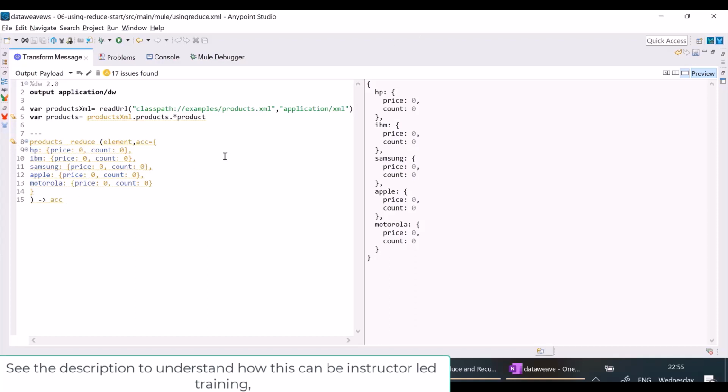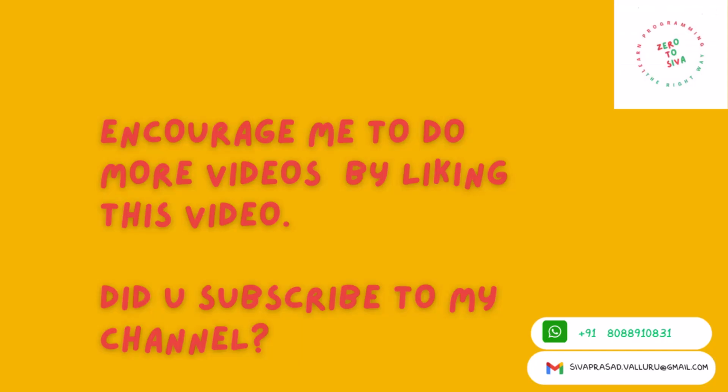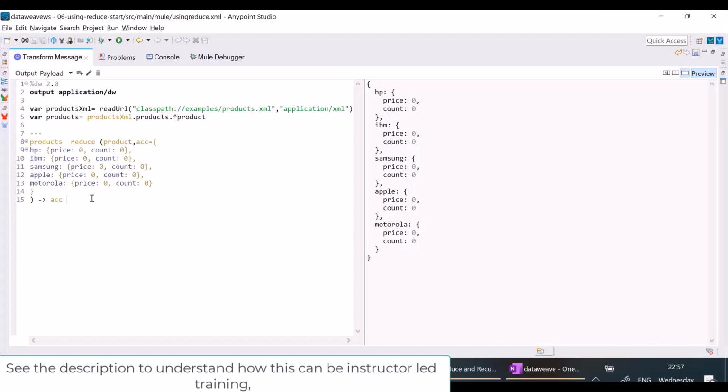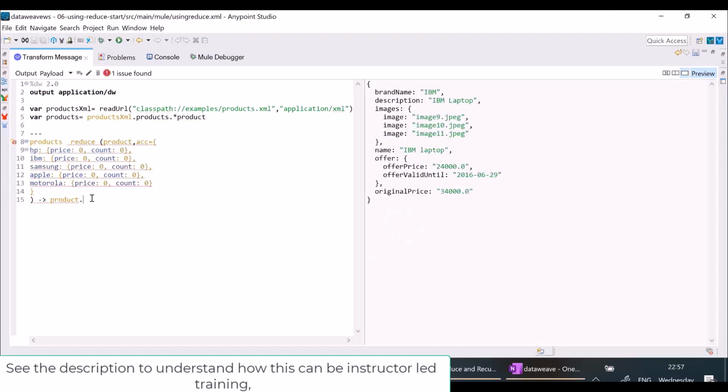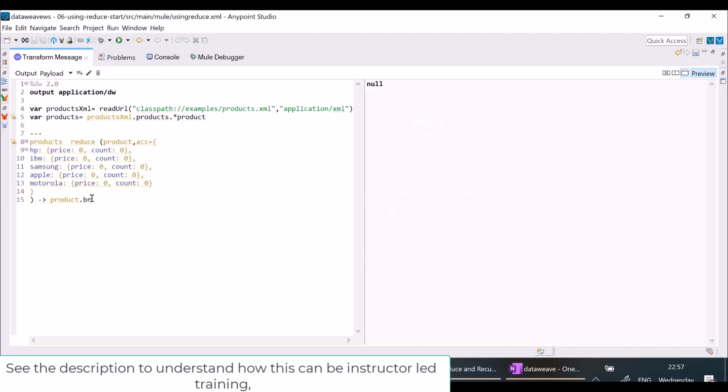So let us modify it step by step. Now I'll modify the first argument. Instead of making it element, it's better if I make it product, the current element. Now I'll emit product dot brand name. So I got the last brand name. After iterating, it is the last brand name which is displayed.